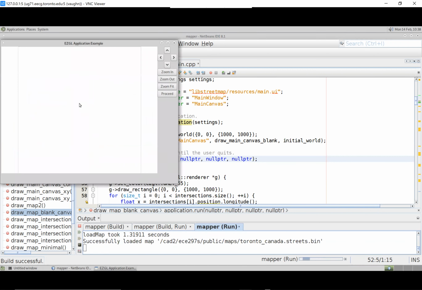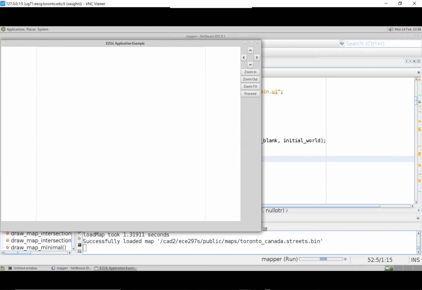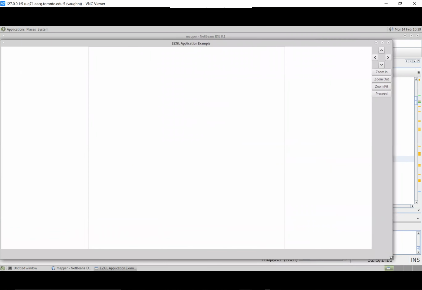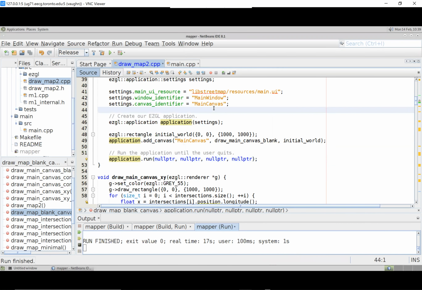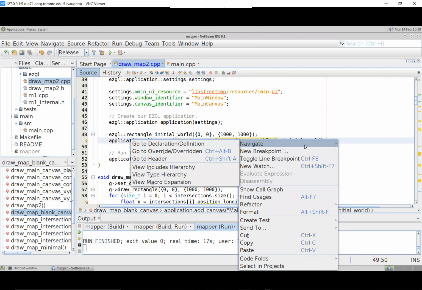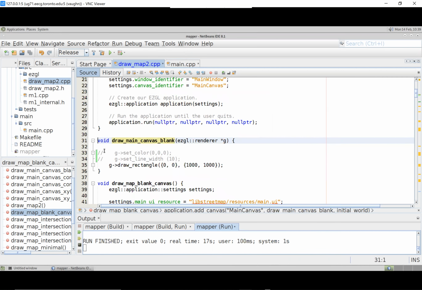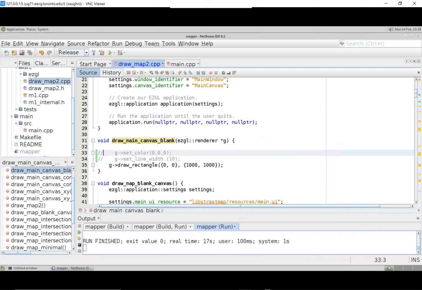On my screen, I can see a faint square drawn, but I don't think you can, right? It's too faint, it doesn't show up on the screen. So I'm going to hit proceed, which basically gets out of that. I'm going to go here, and I'm going to change the color to black.